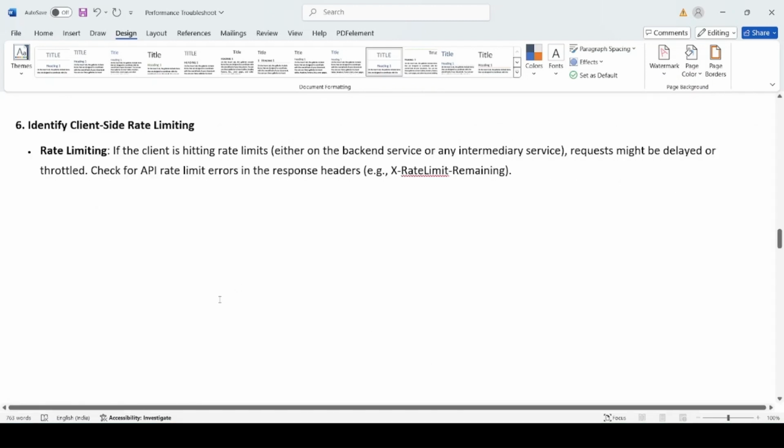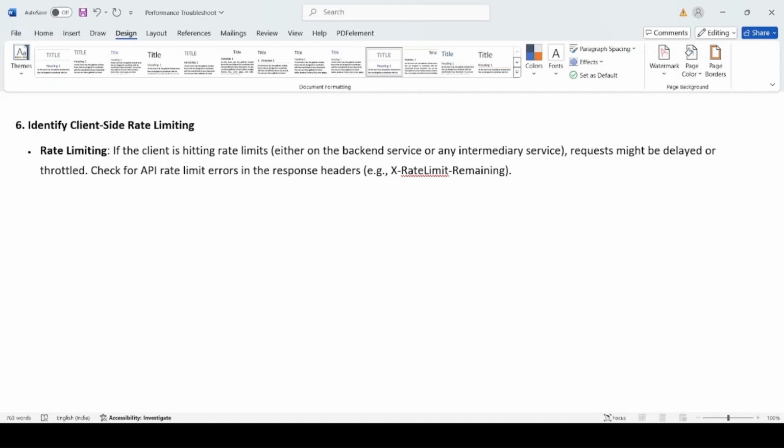The next is identify client-side rate limiting. Now, first let's see what rate limiting is. Rate limiting refers to the restriction or control on the number of requests or actions that can be made to a service or system in a specific time frame. So, in order to avoid abuse or to control resource usage, we use rate limiting.